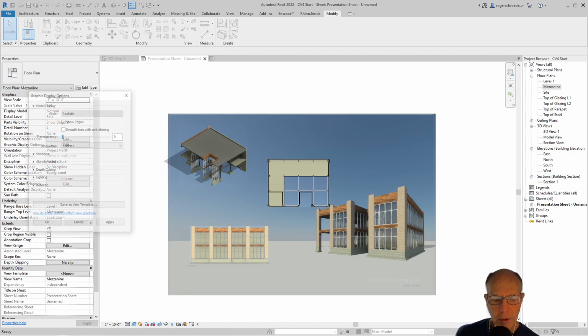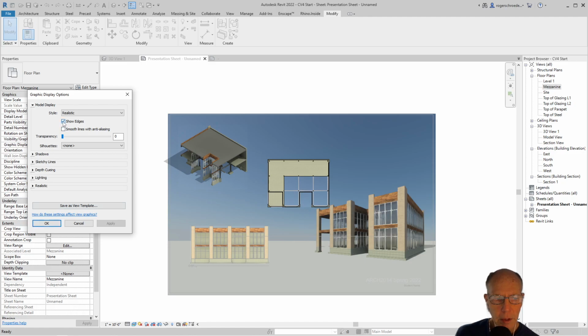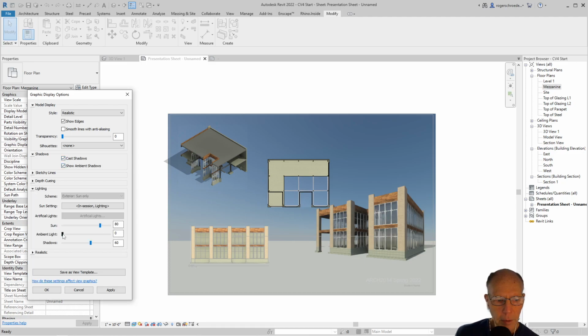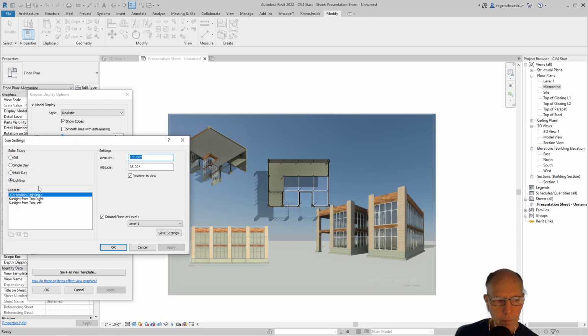And we'll go to graphic display options. I think I might want to leave the edges for this one. I'm going to show some shadow. And I'll probably brighten it up just a little bit, and I'll probably turn the sun down a little and hit apply. Once again, the sun is coming from an odd angle here. So let's change this to sunlight from the top left. Hit apply.